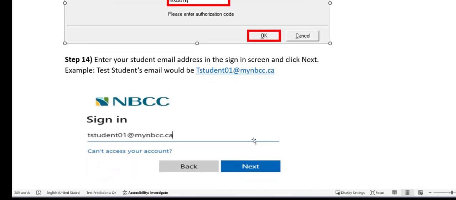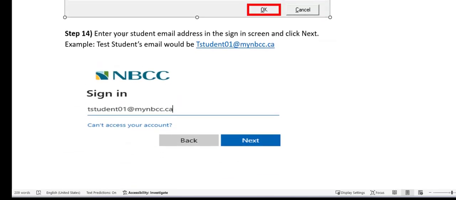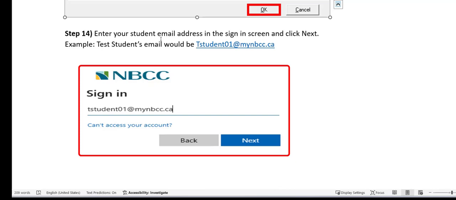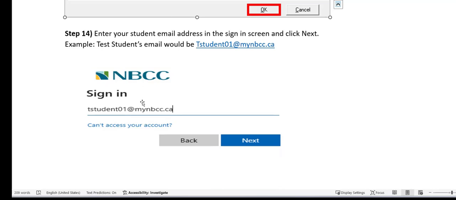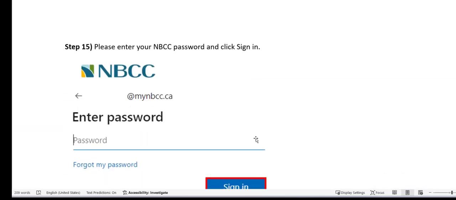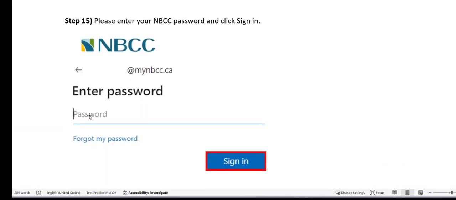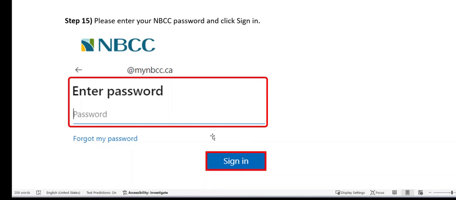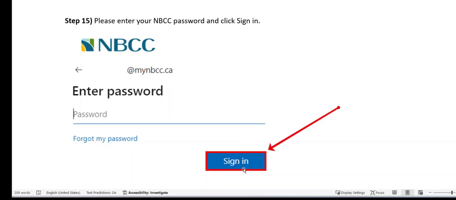So once you do that, the last step is just to enter your NBCC student username. So for example, student01@mynbcc.ca, or whatever your username is at mynbcc.ca, and then you're just going to press the next button right here. Once you press the next button, it's going to ask you to then put in your NBCC password. So you put your password in, you'll press sign in, and then once you do that, you'll be logged into PrinterLogic.